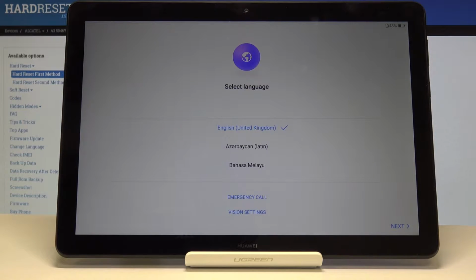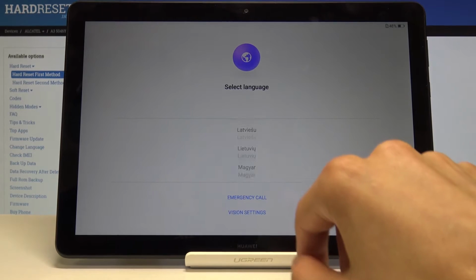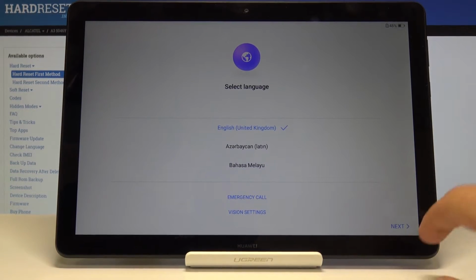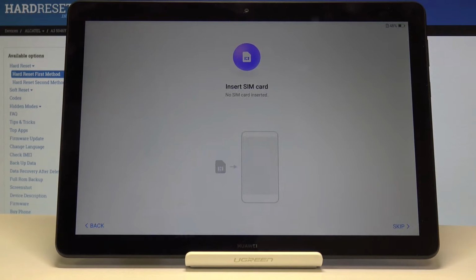In front of me is a Huawei MediaPad T5, and today I'll show you how to go through the process of the setup of the device. So when you first boot it up, you'll be presented with the language select, so choose your language from the list here. You can scroll through it like so. I'm gonna stick with English and then tap on next.